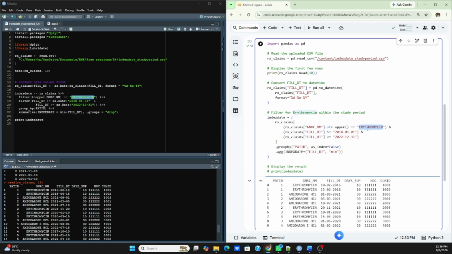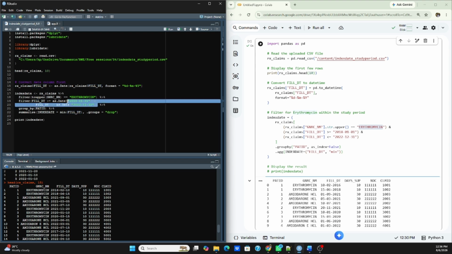Then the next part of the objective is within the study period, which is 2018 to 2022. So you can see we have taken the fill date within 2018 and 2022. Same here in Python as well.